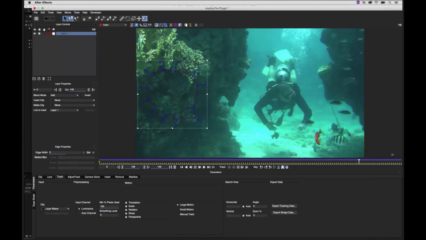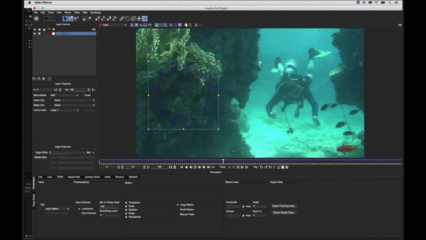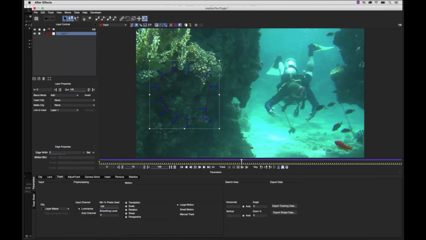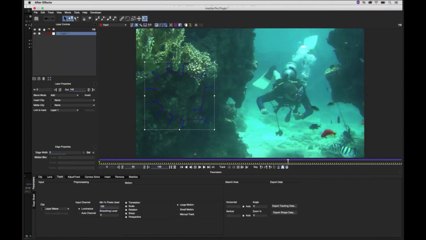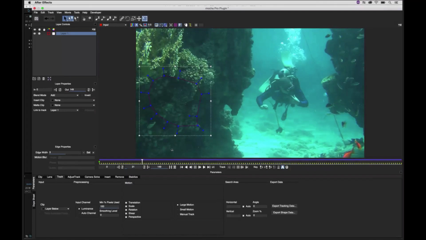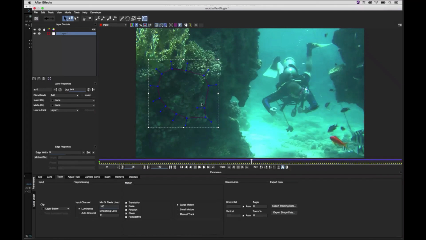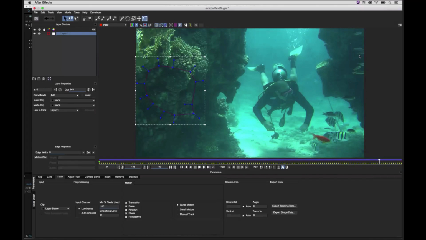Even though there are some particles happening and a little bitty fish going through this shape, it doesn't actually damage my track, and that's because Mocha's smart enough to know that little tiny anomalies are not part of the main texture. But if I try to track over here, there are just too many anomalies, and they're not moving fast enough for Mocha to ignore them.